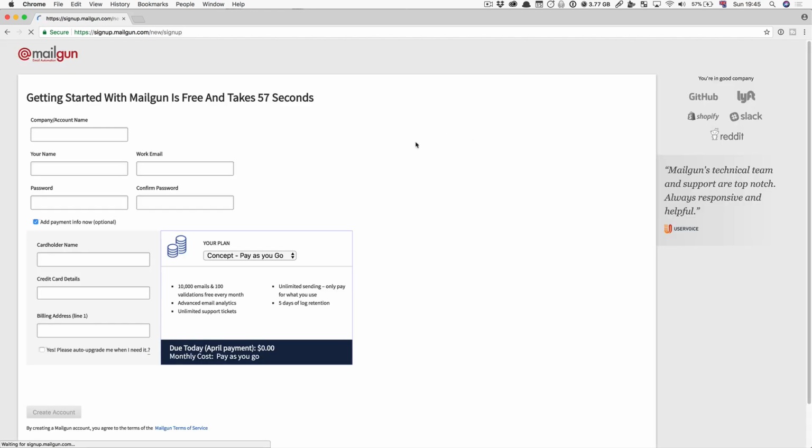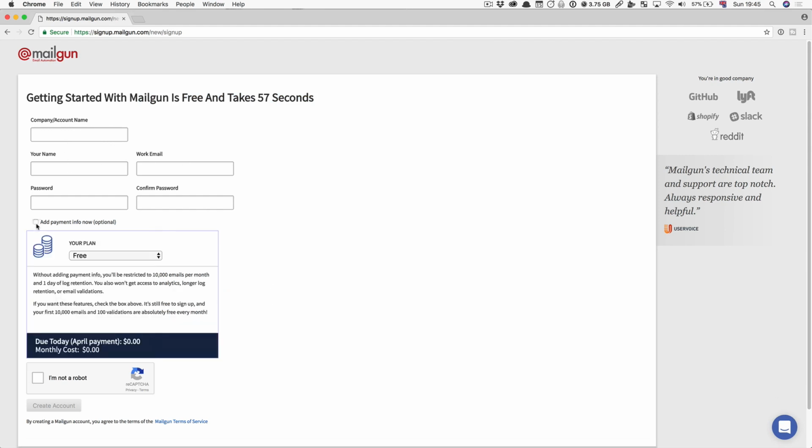So what we're going to do in order to learn about sending emails with Mailgun is we're going to first sign up. Now, signing up is free and it takes 57 seconds allegedly. I'm sure it takes longer than that. But here, all you want to do is fill in the details. You will not need to add payment info, at least not at the time of recording, if you want to stick to the free plan, okay?